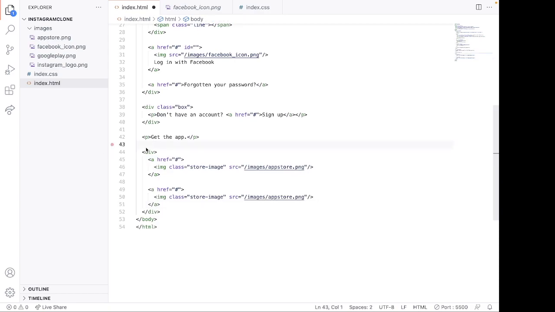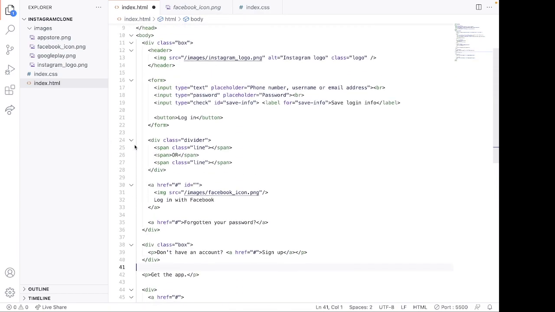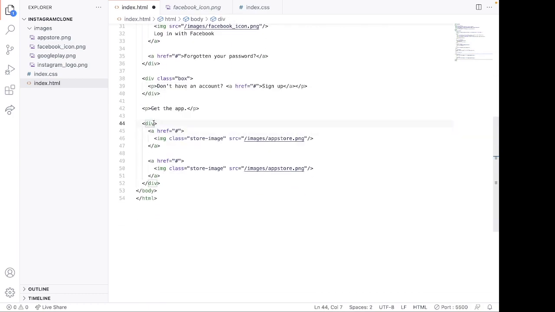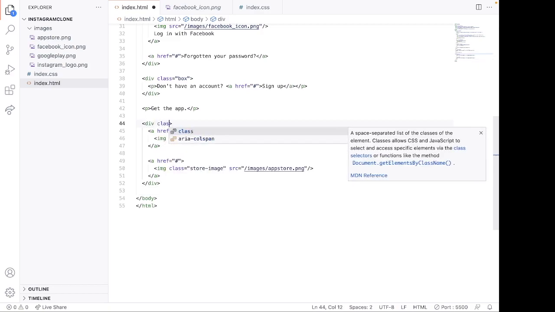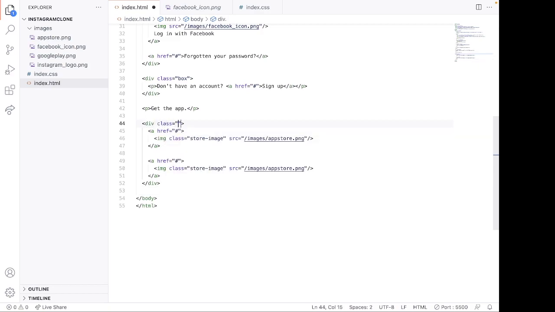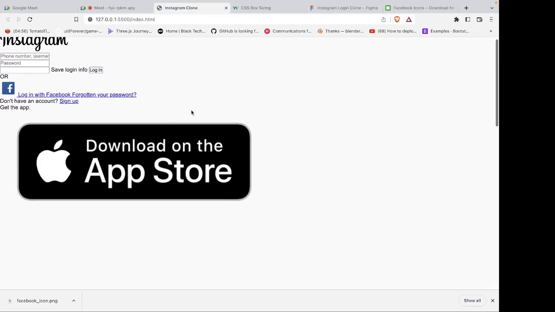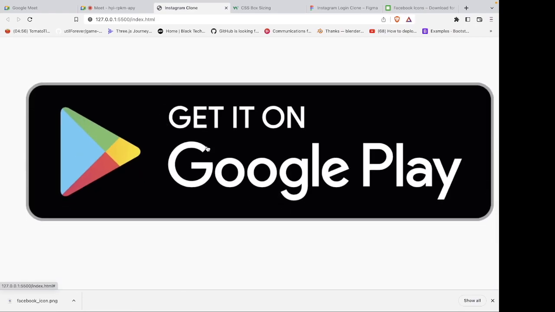And you'll notice I'm adding spaces in between the elements to make it very readable, easy for me to read. So I can call this div here, just to make it readable. I might not use the class for anything, but I can give it the class of store links. Right, so I'll change this to googleplay.png. If I check the website, you can see this is really large, and this one is even larger.